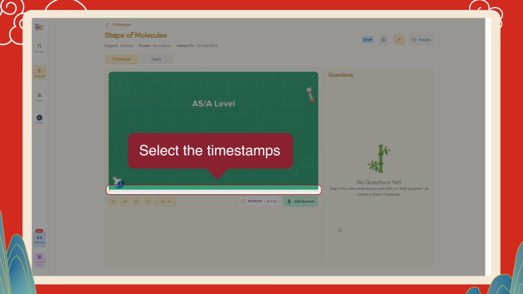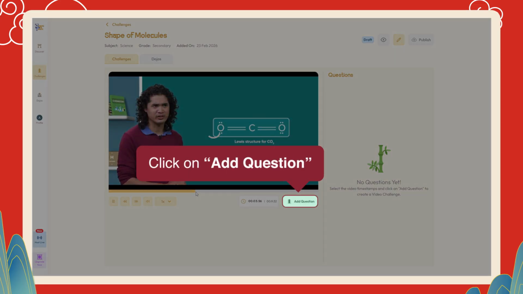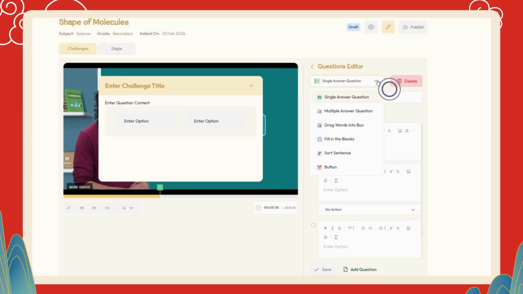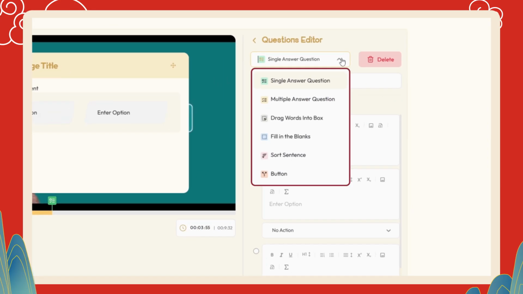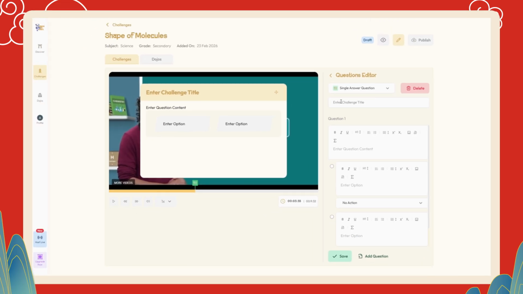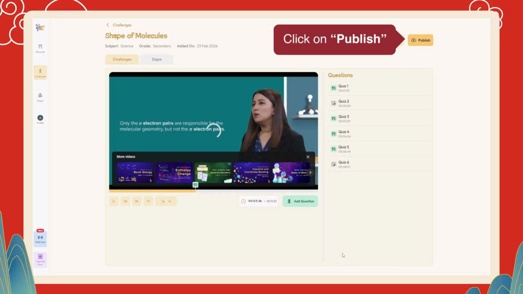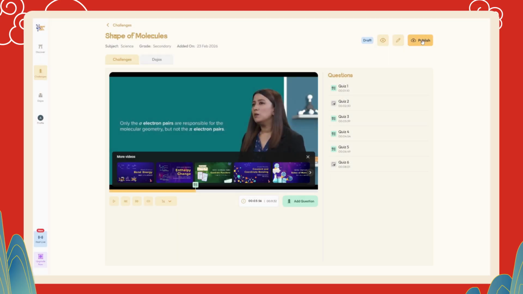Select the timestamps. Click on Add Question, and choose from 6 different question types to integrate them into your challenge. Once the challenge is set, publish it.